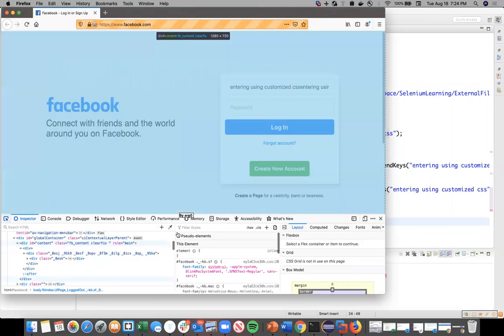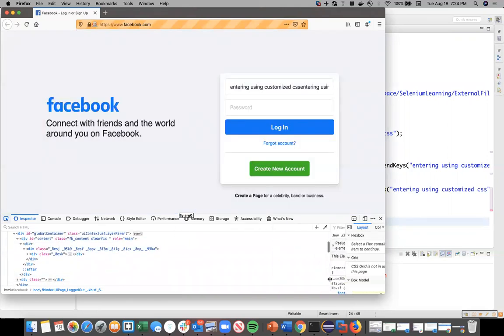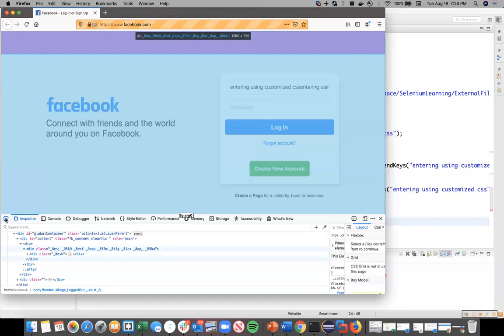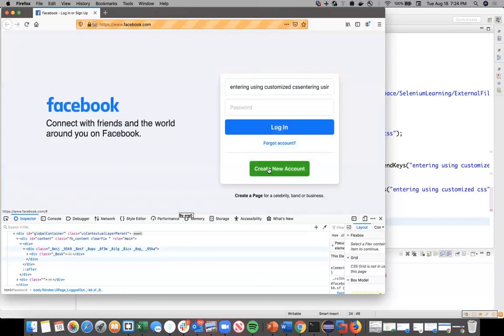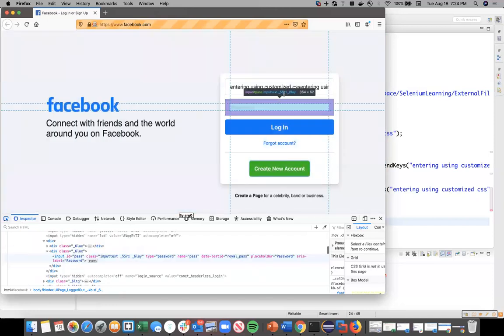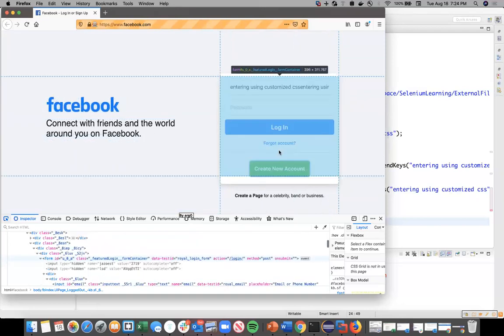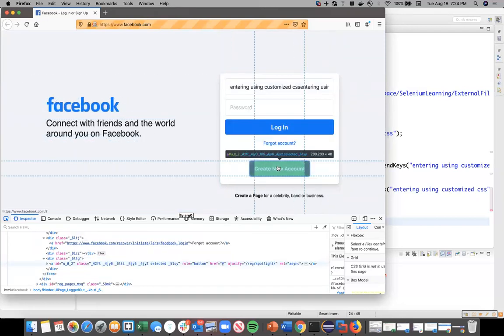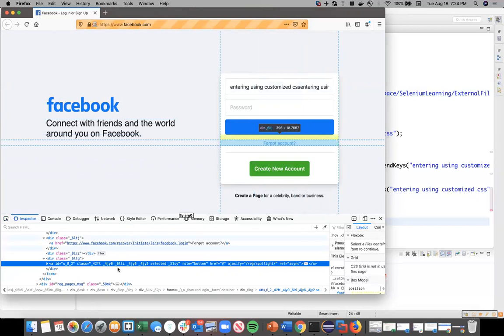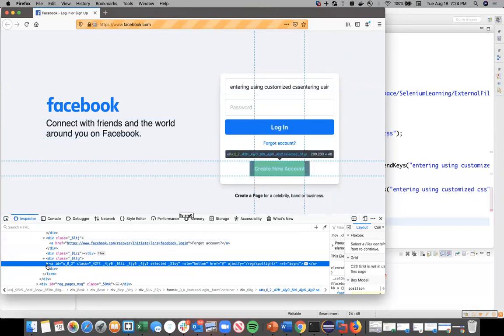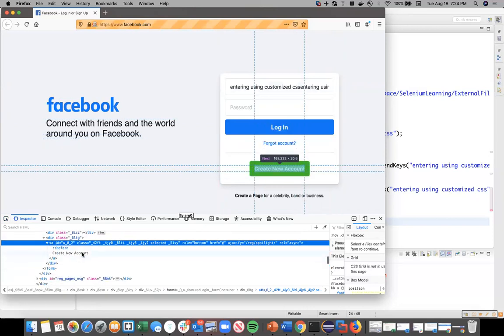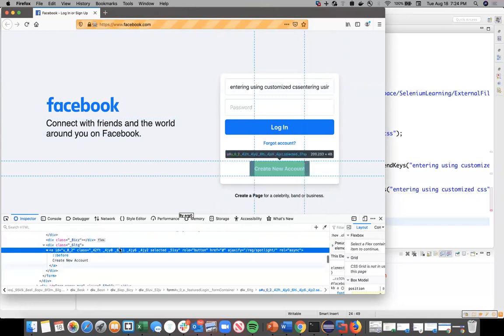If it doesn't allow, we'll go to web developer, then click on this. Okay, so this is the button. Now in this button, this is a little tricky. Let's see. Okay, so let's try first whether it is going to identify using ID.